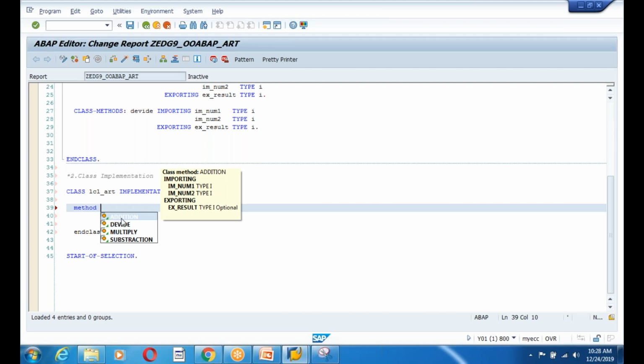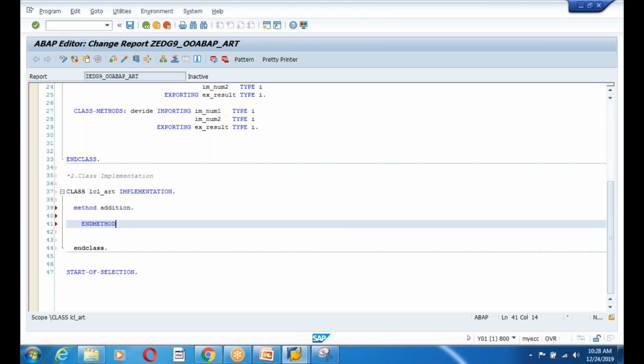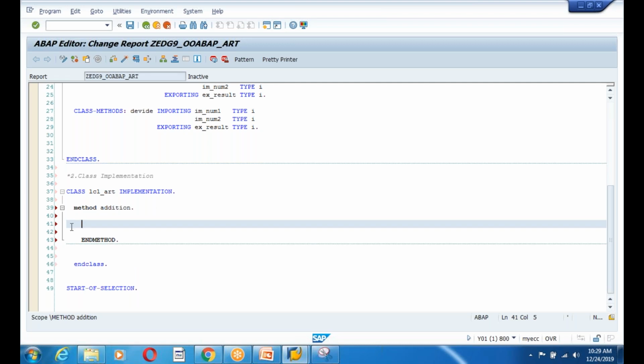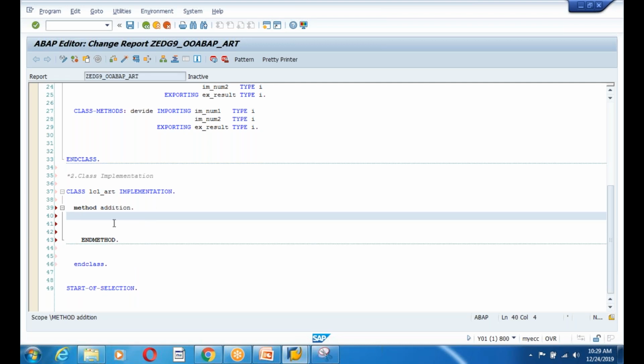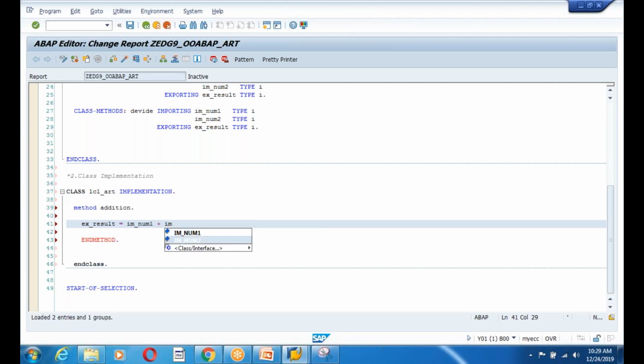So first my method is addition. Select, enter. Yes, my addition and ENDMETHOD. So ENDMETHOD is simple. Now this is my addition, and you need to write the logic for the addition. So what is the logic? What is your result? EX. See, I don't write anything. EX_result equals IM, Control Space, IM_num1 plus IM, Control Space, num2. That's it. So that is the code. This is the code completion. Control Space, okay. Wasim, there is a lot of glow on Wasim's face.